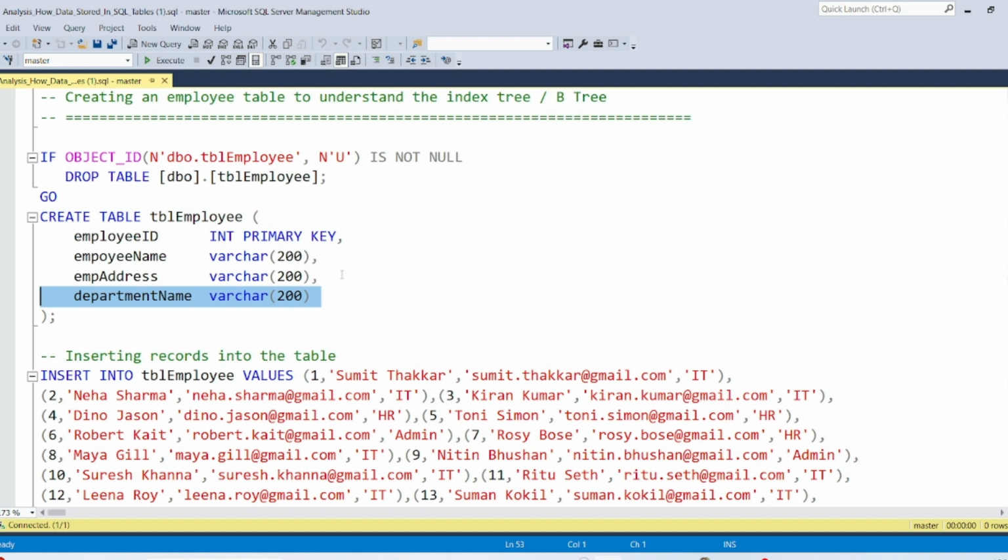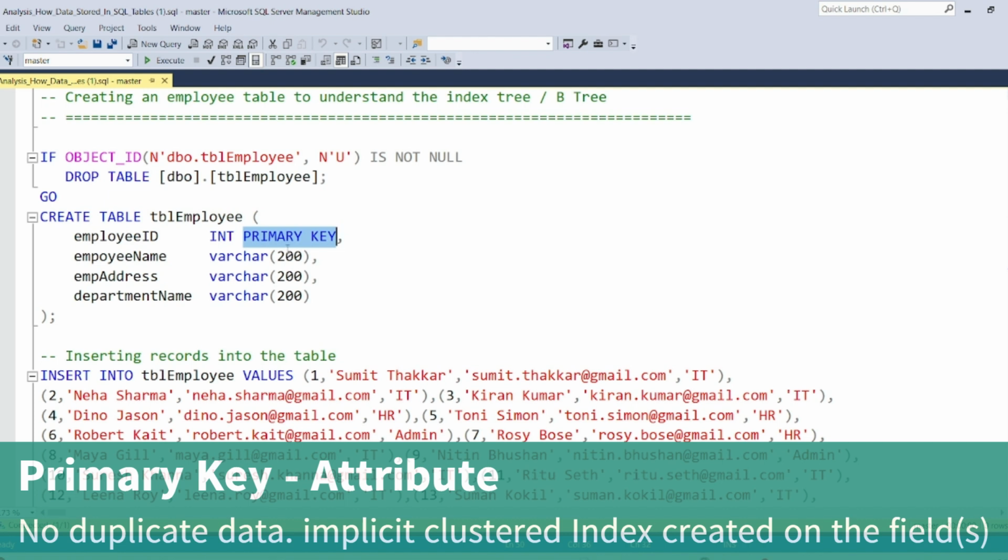Make sense? So the concept of primary key is that if you introduce a primary key constraint on any field, it doesn't allow duplicate data to be inserted for that particular field. In this case, employee ID cannot be duplicated. In other words, there won't be two employees or two records in the table that have the same employee ID. Make sense?